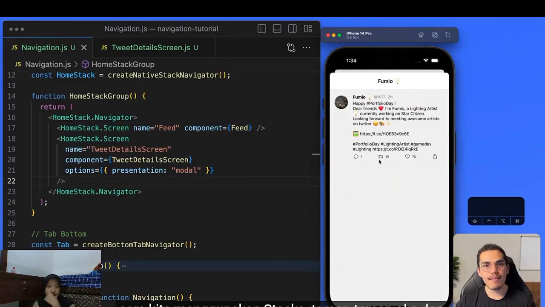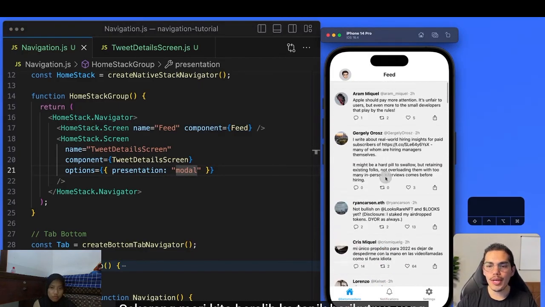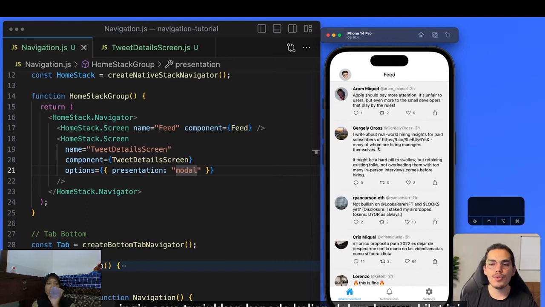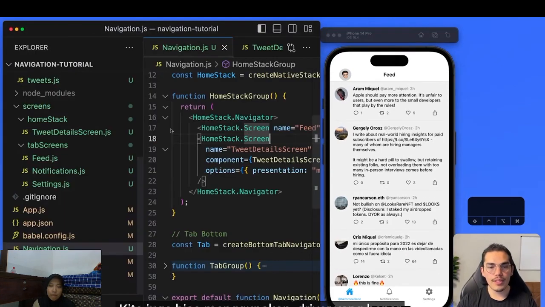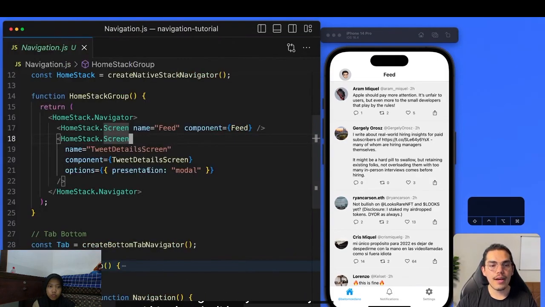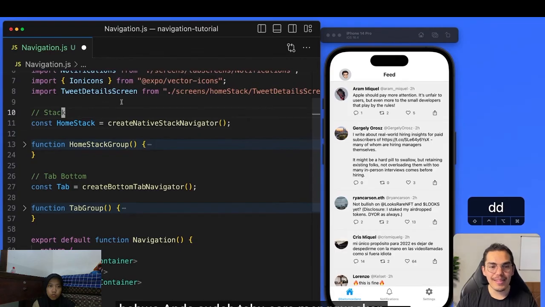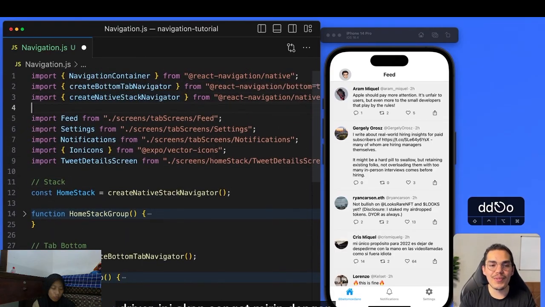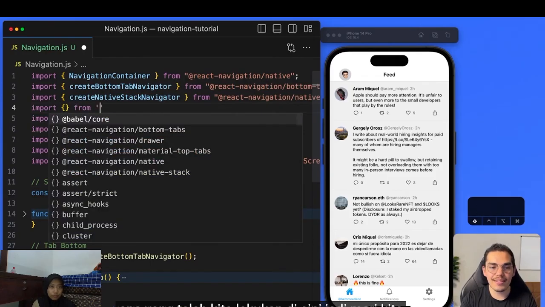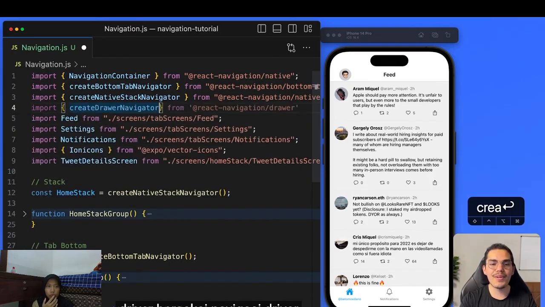And of course, we could have many screens on top of another, and it's going to keep working the exact same way. Cool. Now let's pass to the next topic that I want to show you guys in this crash course. We can also use a drawer, right? And we installed it at the beginning. So let's actually go back to the navigation file. And at this point, I would say that you already know how to use a drawer. It's going to be very similar to what we have been doing here. So let's import, in this case, createDrawerNavigator from React Navigation drawer.